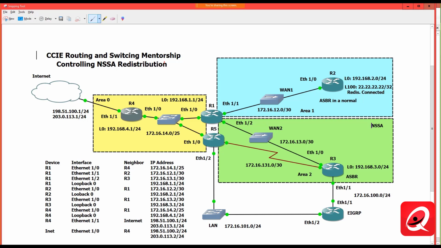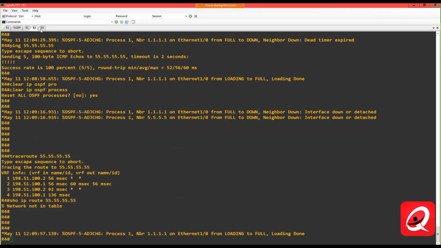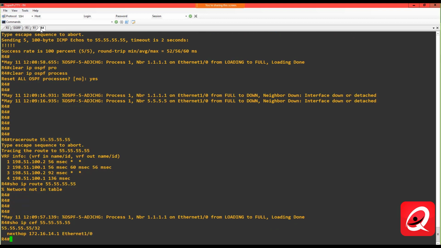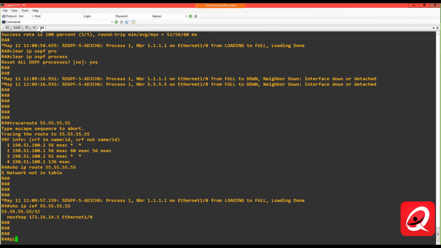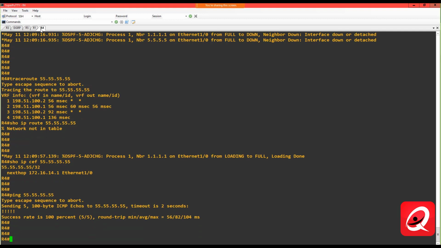Well, I mean, the loopback is going into EIGRP, and router 3 is redistributing EIGRP. Okay. And so router 1 should just be sending that over to router 4. It could just be a convergence thing. Let me show IP route 55.55.55.55. Yeah, it's in there now. Yeah, it was just a convergence thing.